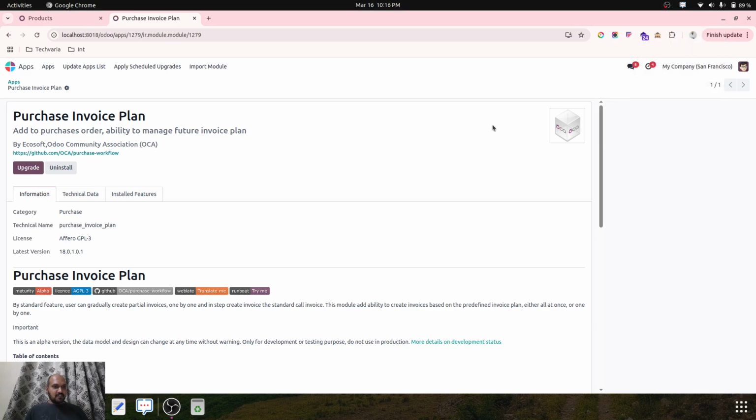Hello friends, good evening. Today I am coming up with another interesting topic, a module from the Odoo Community Association regarding Purchase Invoice Plan. In Odoo, if we are buying something, how can Odoo create a recurring invoice with planning in advance? Those kinds of features are not available in base Odoo, so this particular module can help us.